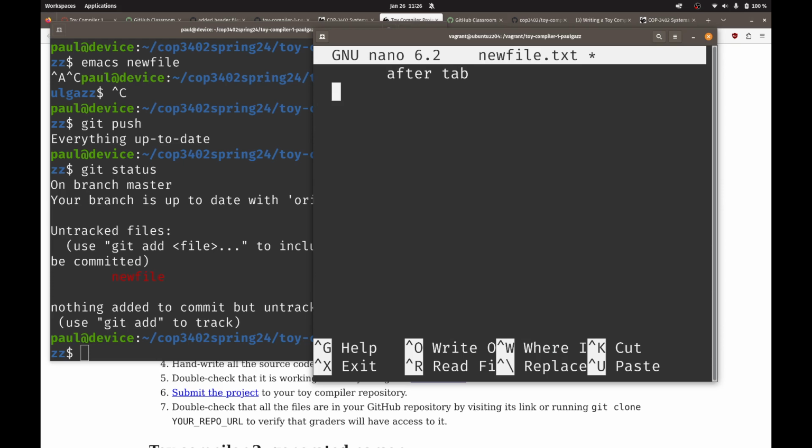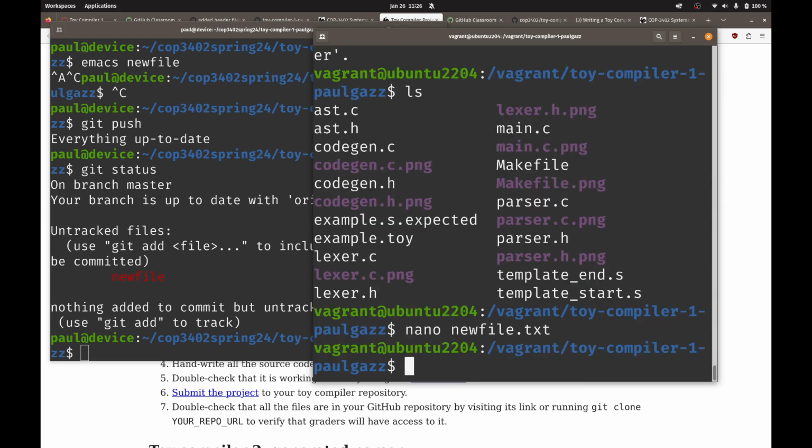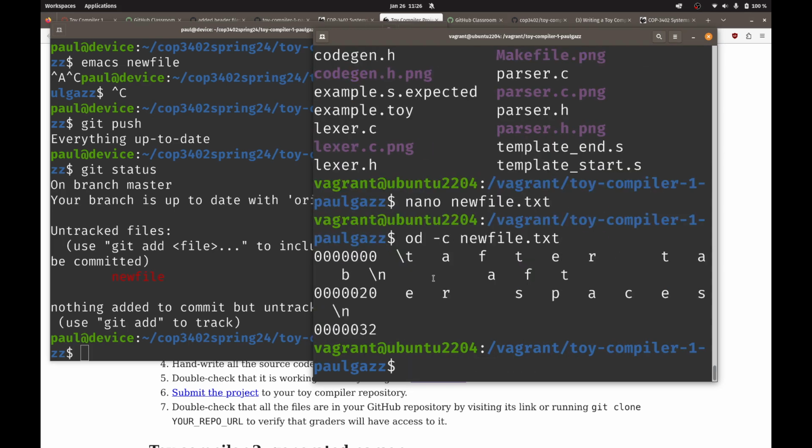And we can actually use that OD tool to show us whether we've actually got tabs or new lines. OD -c will give you the C language escape characters for non-printable characters. So we can actually see that when I hit the tab character in Nano, it created an actual ASCII code for tab. And these are the spaces.